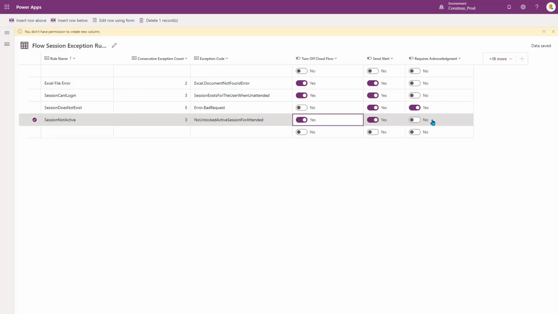And then requires acknowledgement, same thing as an alert. It's just a button that says that you acknowledge that it's failed. Other than that, it doesn't do anything else. So that is the fields in here, and we can edit these ones as is, or we can create new ones. But yeah, let's test it out.